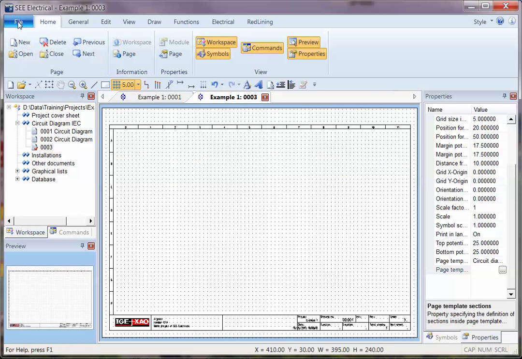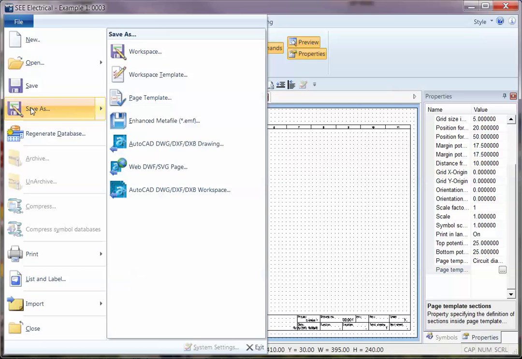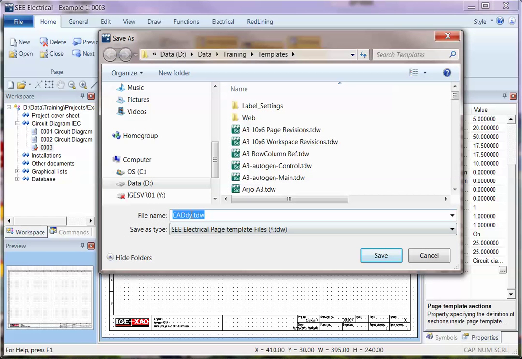If I want to save that, I simply go to File, Save As, hover over there and choose Page Template, and I type in A3 12 times 10 page format.